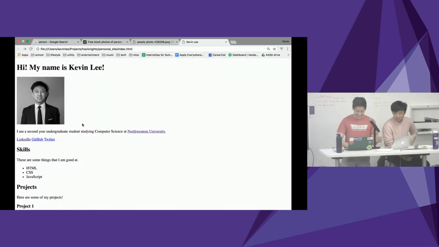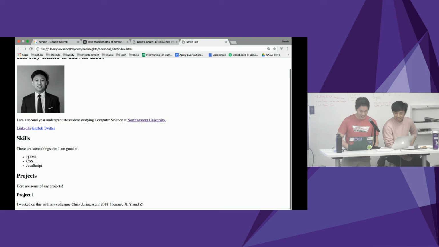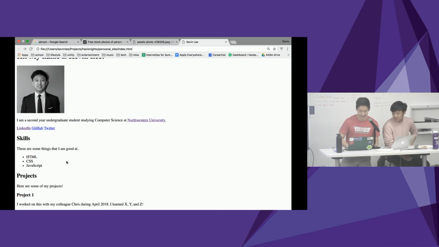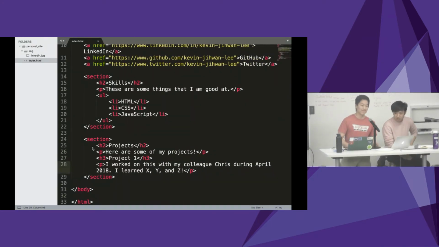Let me look at this with my designer's eye. What if I wanted to bring out these headings a little bit, the skills and the projects? It's all black on a white background. We're going to fix the background problem later, but it's all black. What if I wanted to make it red?